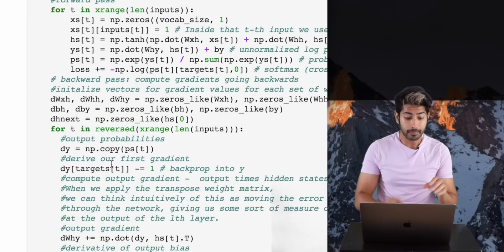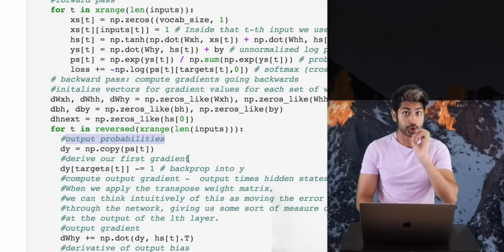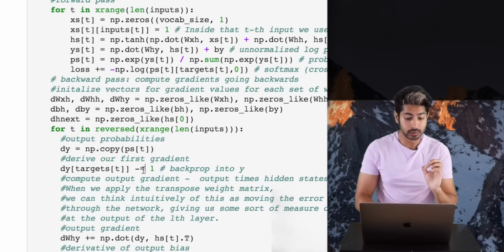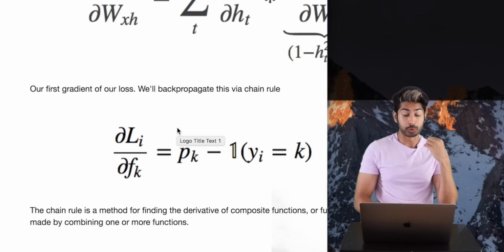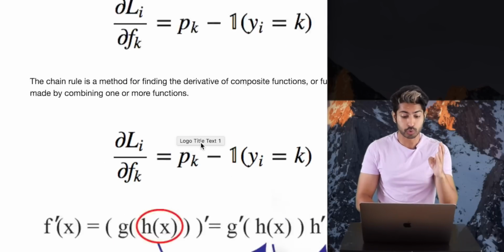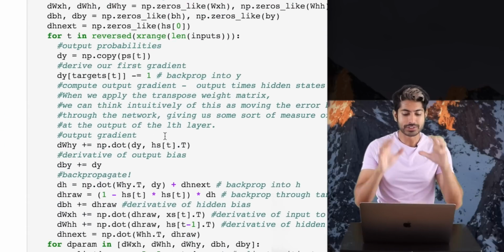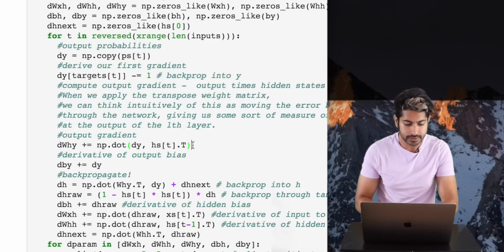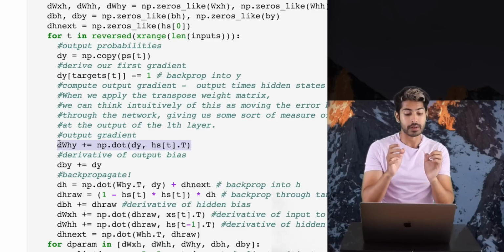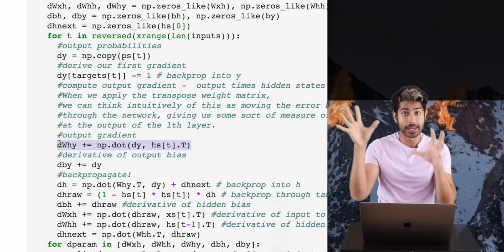When we do backpropagation, we're going to collect our output probabilities and then derive our first gradient value. Now our first gradient value looks like this. Let me go back up here. This is how we compute our first gradient value with respect to our loss. So we're going to compute the output gradient, which is the output times the hidden state's transpose. And check this out right here. This is our first partial derivative for our hidden state to y, to our output layer, that matrix.